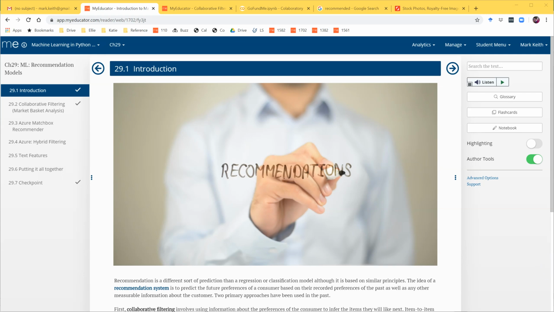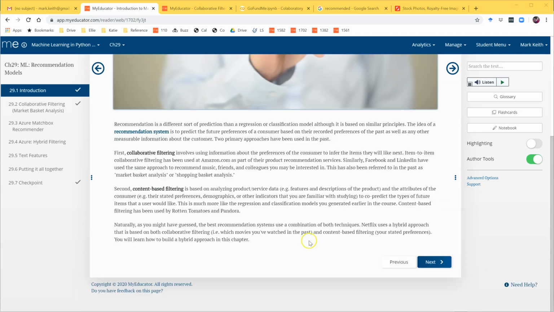Okay, let's talk about recommendations now. In this book, you've been learning all about predictive analytics, machine learning, how to make predictions from a set of features. Recommendations are based on similar principles, but done a bit differently. So let's dig right into it.